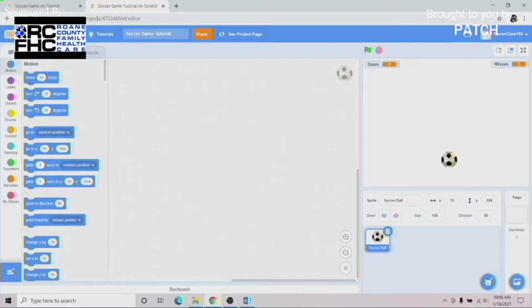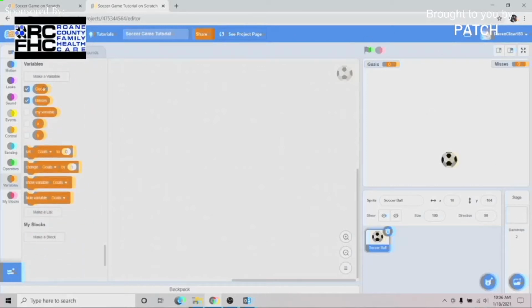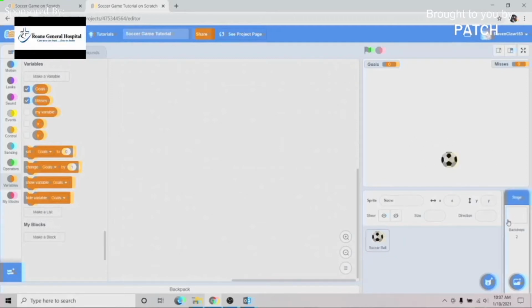First, we want to open up a new canvas, a little area to work with. Then we want to have our variables. We need 4 variables: one labeled X, Y, goals, and misses. For this, we're going to need a total of 6 sprites and 1 backdrop.